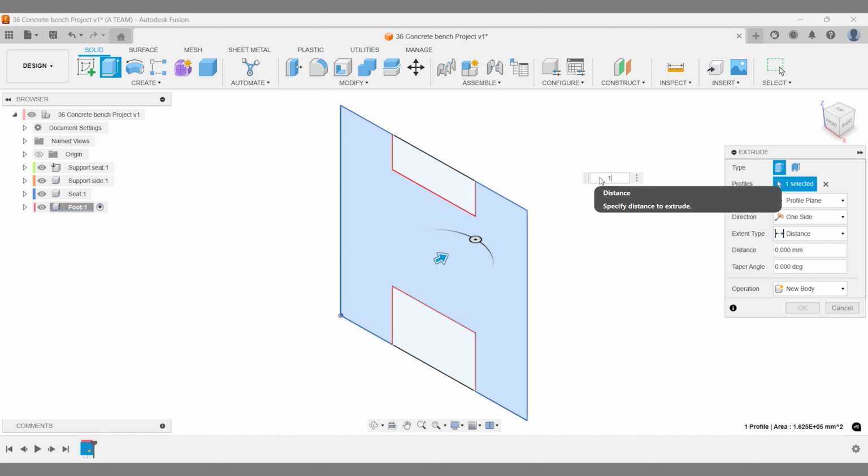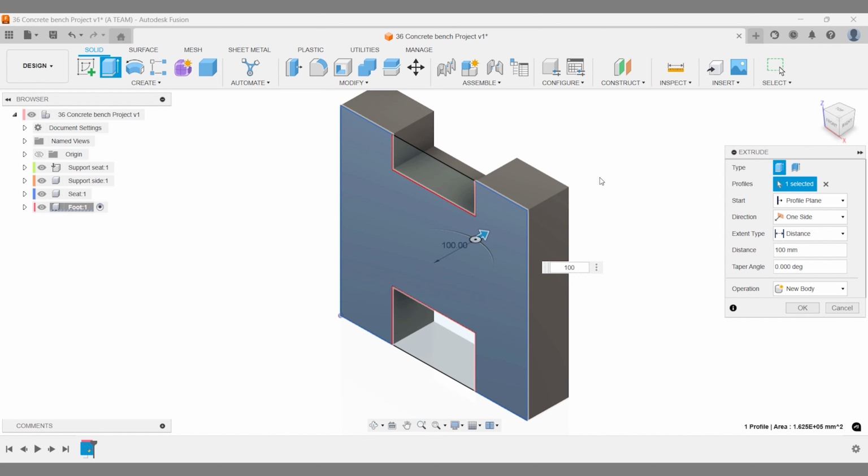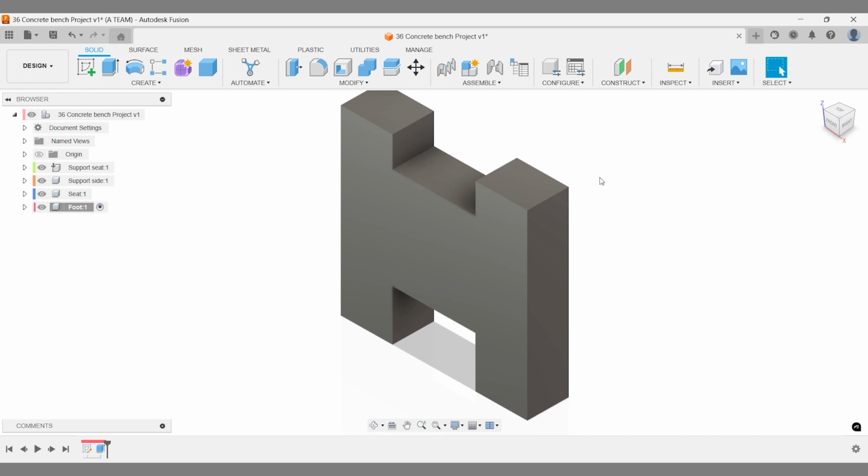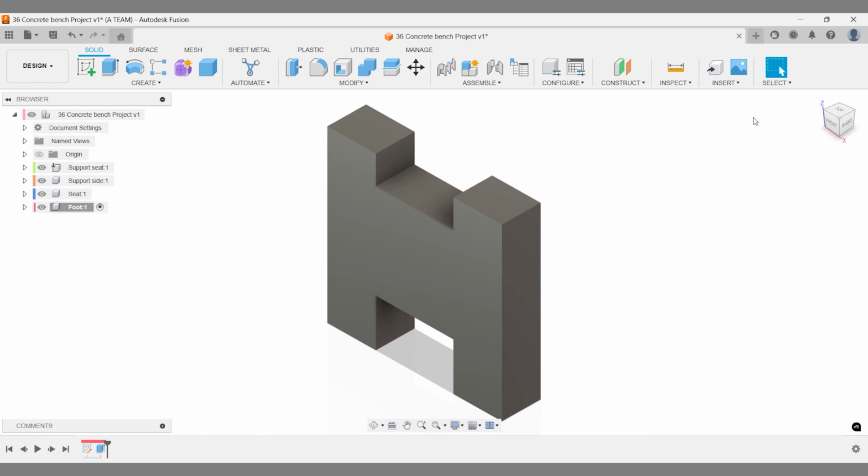Make the bench 100 mm thick. We're keeping it simple at this stage, so no rebars in this digital version, even though we'd likely add them if this were a real build.